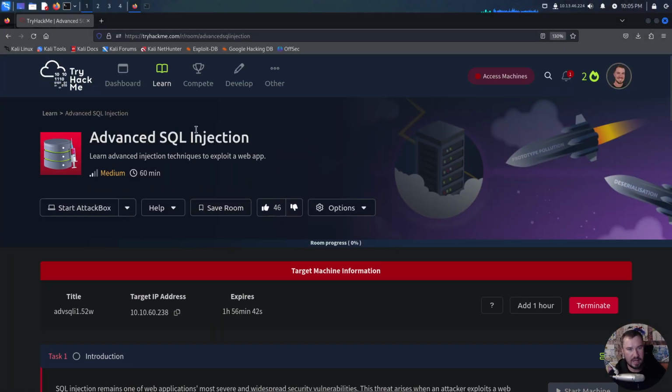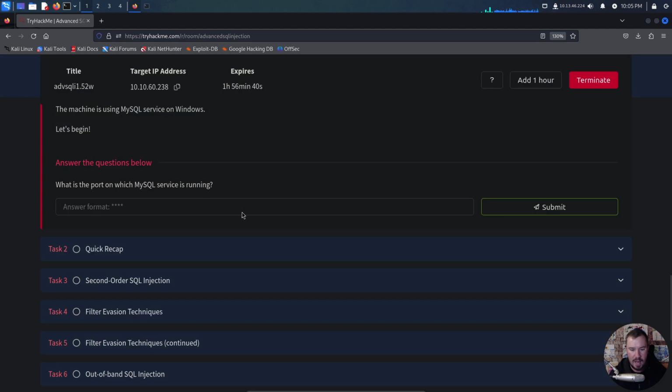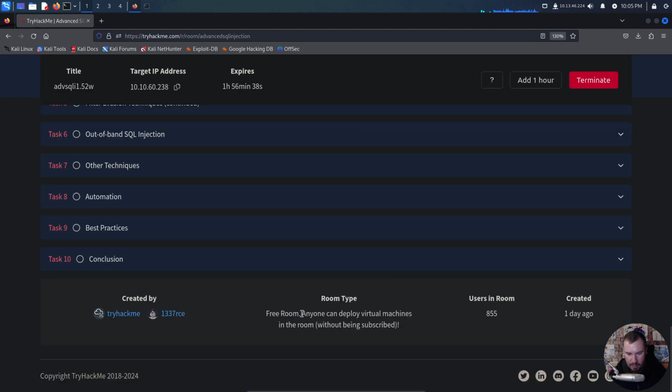If you want to follow along, it is the advanced SQL injection room. It's a free room as well. So for those of you watching in chat, get TryHackMe pulled up. This is one of the most recent rooms, so you should see it on the sidebar. Otherwise, search advanced SQL injection. It is completely free, so you guys can jump in and join me.